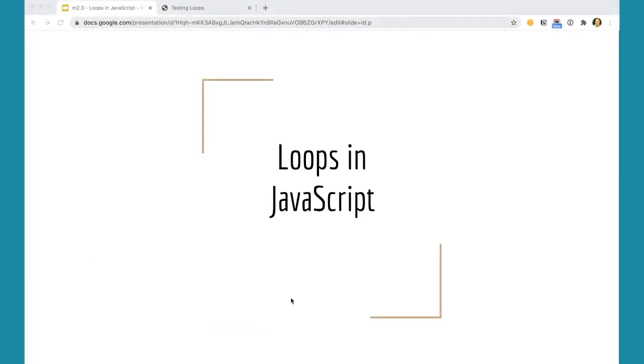Loops in JavaScript. We've already done quite a bit of JavaScript. We've looked at variables and arrays, and we've looked at how to use selections to choose if something is true or not in Booleans. The next piece of the puzzle is loops.